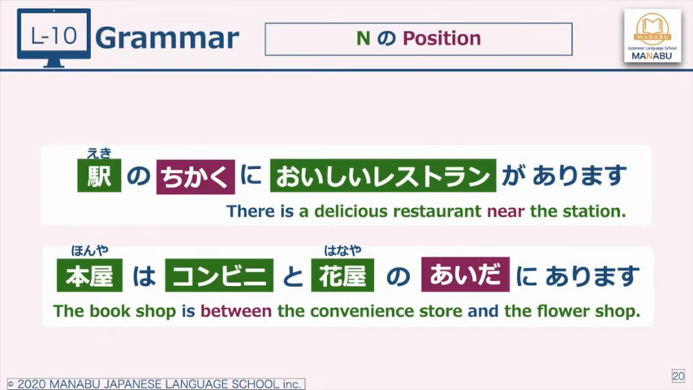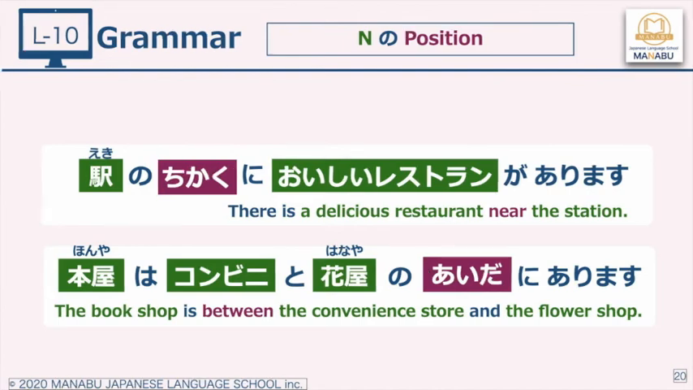Next example, honya wa, so the bookstore. Konbini to hanaya no aida ni arimasu. Honya wa konbini to hanaya no aida ni arimasu. The bookstore is between the convenience store and the flower shop. Konbini to hanaya no aida ni arimasu.